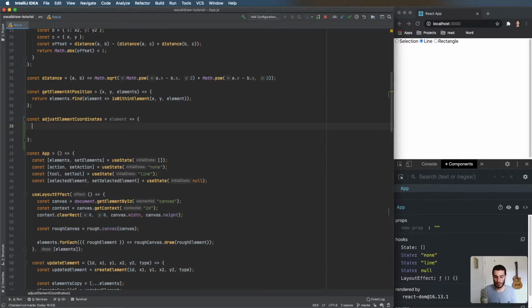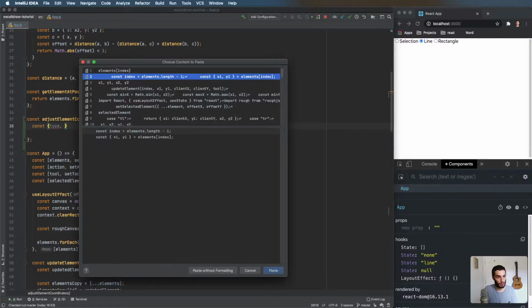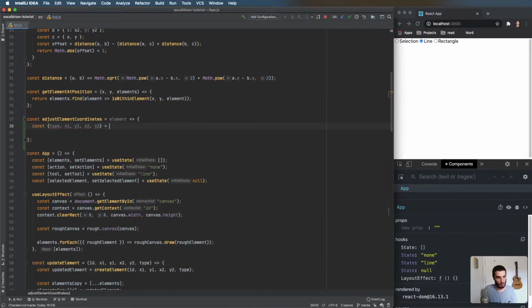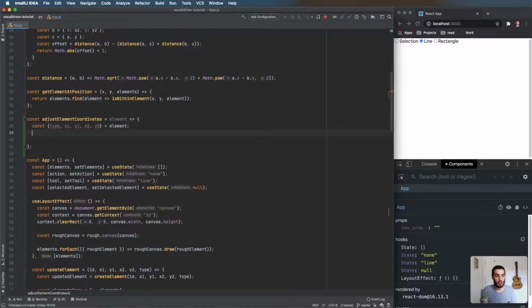So this is all based on the type, right? So we're going to destructure type, and we will take the x and y coordinates from the element. And what we essentially want to do is, based on the type, we want to check the coordinates and return back the adjusted ones, right?